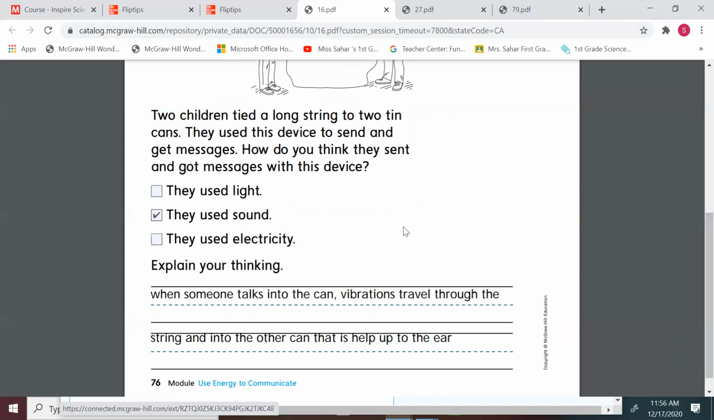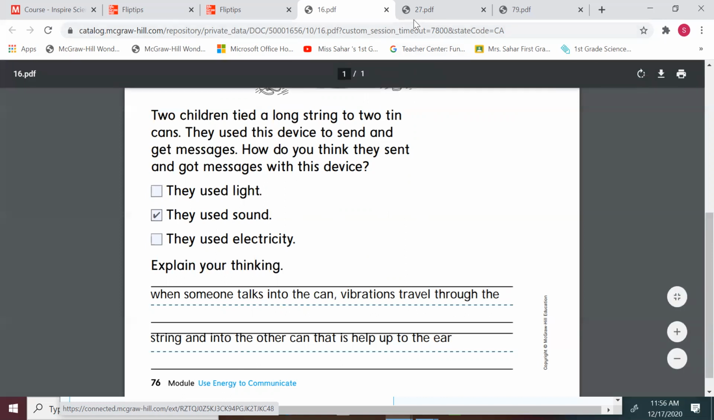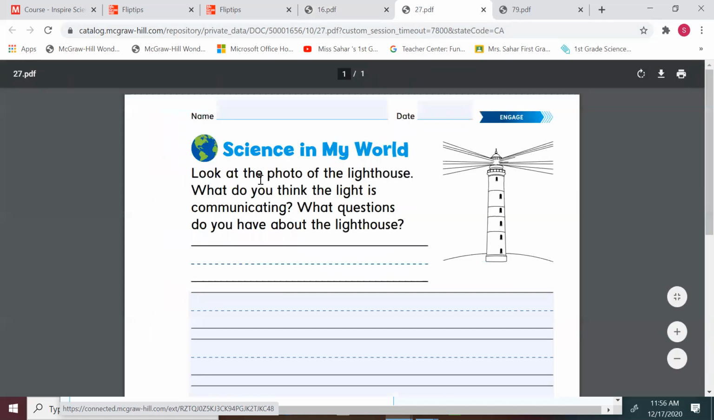Okay, let's go to the next page. So as we see in this experiment, this fun activity, children use only sound. Okay, let's see something else. Okay, page 77. Look at the photo of the lighthouse. What do you think the light is communicating? What question do you have about the lighthouse?